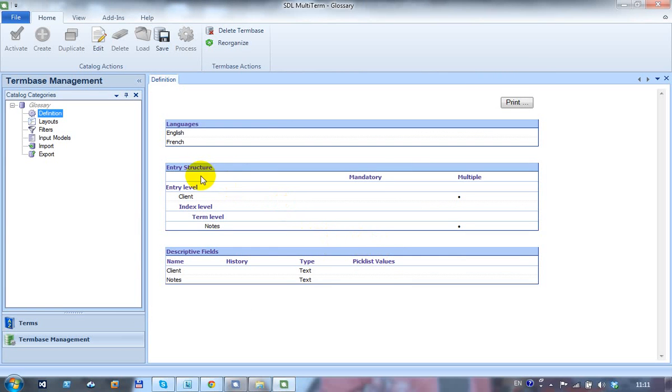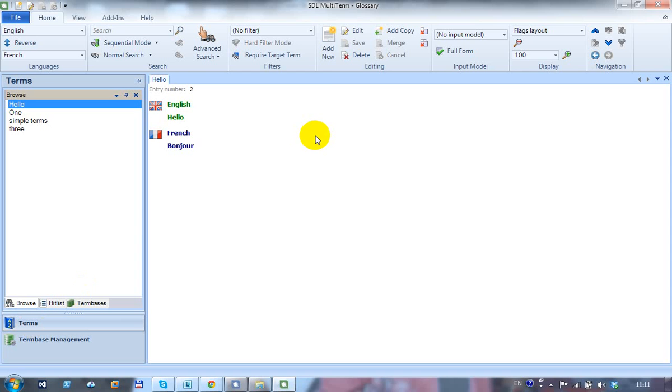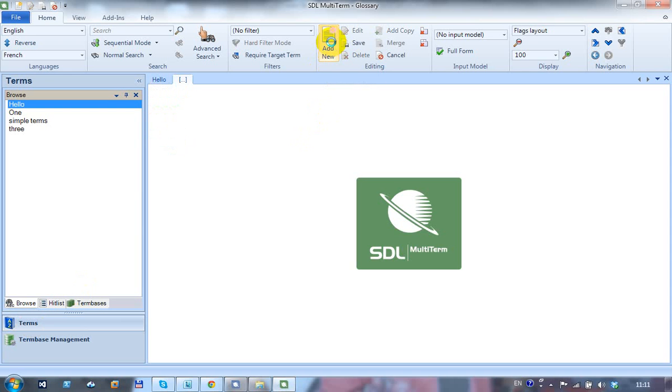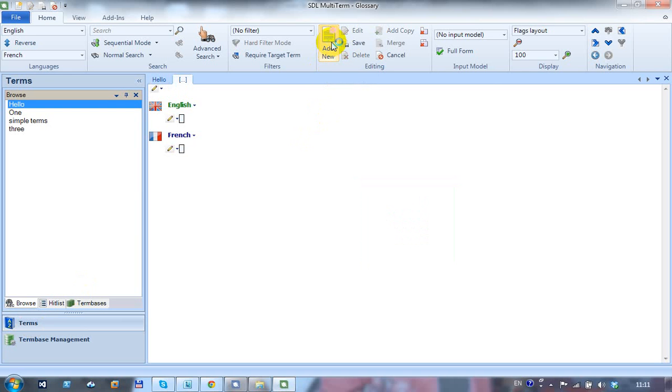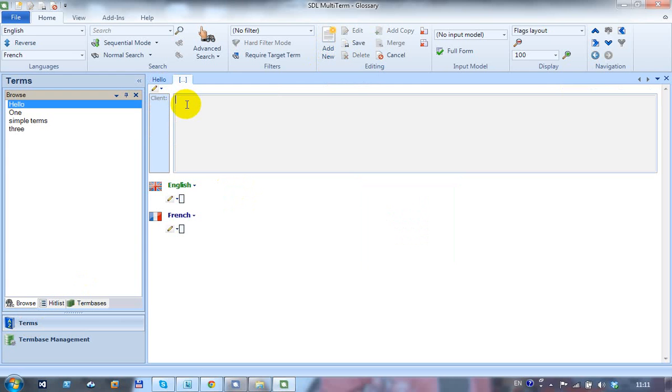Okay, so you can see now if I look at my entry structure, I've now got a client field at the entry level, and in addition to the term name I've now got a notes field, and I can have multiple ones in each case because that's what I selected. So if I go back to my terms and click add new term, it brings up the term base exactly as it would before, but this time I have a little drop down box, and if I click on that I have client that's added, so I could add a client in here, say Dell. I don't know if Dell happened to be my client.